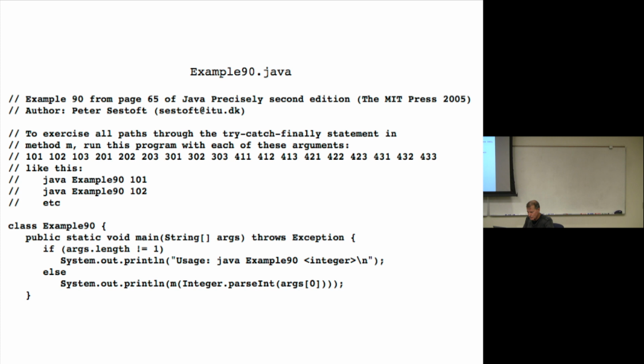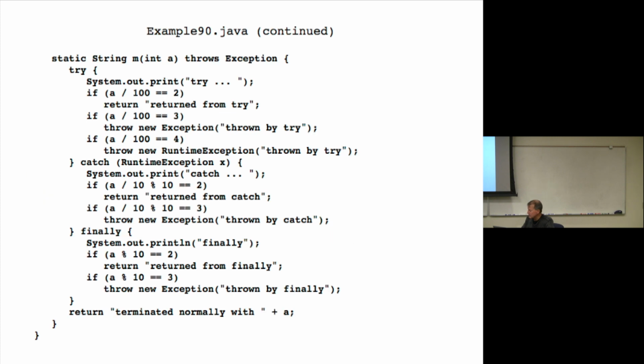203. Let's try a 2. Okay, let's try to predict a 203. Any predictions there? Try, and then what? And then it's a 2. So we do return from try, but then we take this detour into the finally body, and what happens? So try, finally, and then what? Yeah, so this is predictable, right?